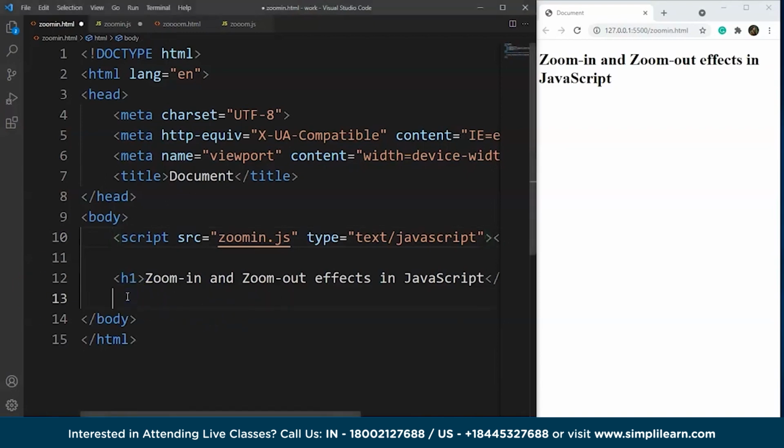So we'll write here img, and the source will be, we have an image named coffee.png in our system, and then we have the id attribute. The id will be, let's say, img, and then we'll use the alt attribute here. We'll write here coffee. Let's assume that this is a product of any e-commerce website and we want to increase the size of this product on hovering over that.